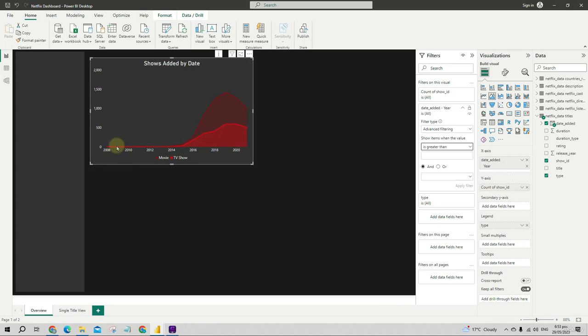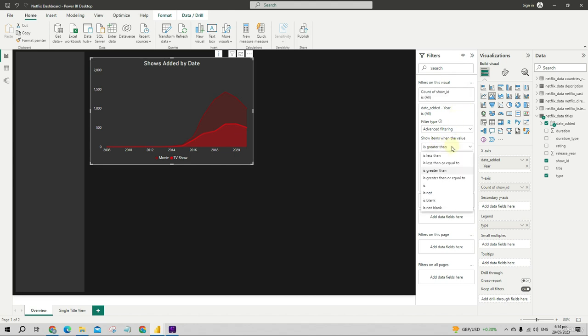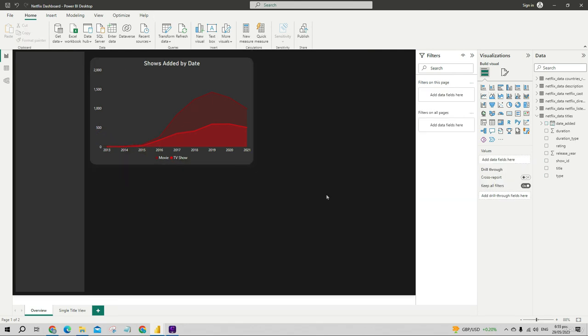So the final thing I might do here is, you can see this long line with no values before the increase where shows start to get added. So we could add a filter just to only show the year to be after 2012, for example. So on the filters pane here on the right hand side, we could add in our filter in the metrics. We can see our fields here. So let's just click date added year, and we can change this to show is greater than, and I'm just going to make it greater than 2012. And then if we click apply filter, it's going to remove this long line with no values. So I think that just makes it look a bit better.